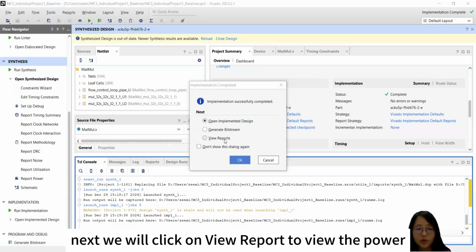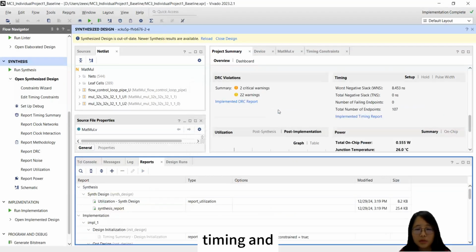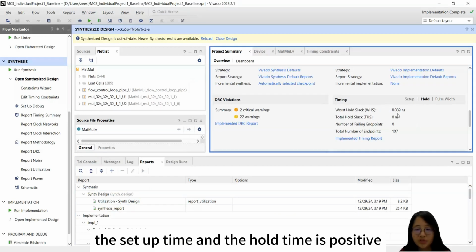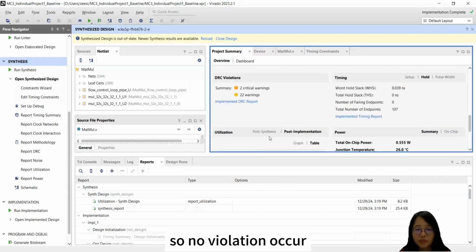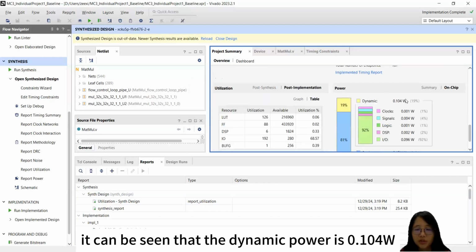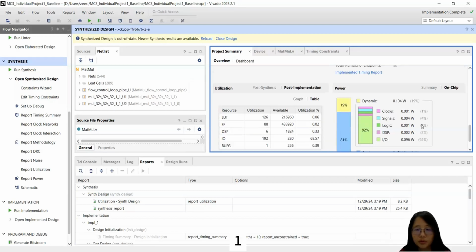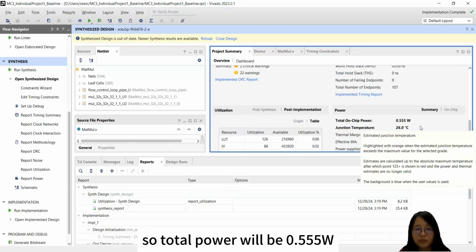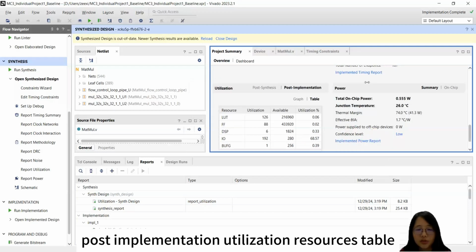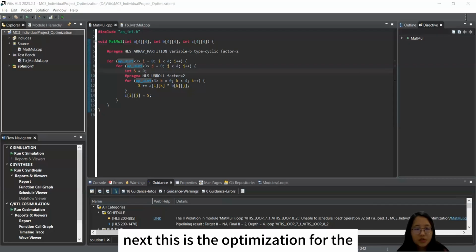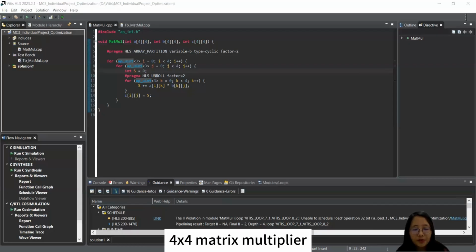Next, we will click on View Report to view the power, timing, and resources utilization report. As you can see here, the setup time and the hold time are positive, so no violation has occurred. From the power report, it can be seen that the dynamic power is 0.104 watt and the static power is 0.451 watt. So the total power will be 0.555 watt. From the post-implementation utilization resources table, it can be seen that there are 126 LUT, 88 FF, 60 FP, 192 IO, and 1 BUFG.